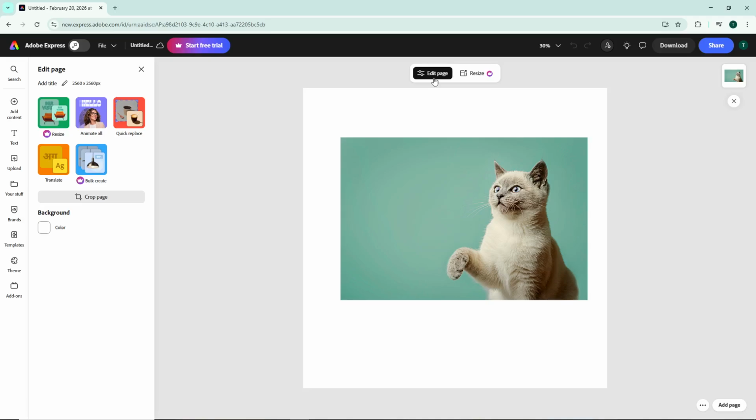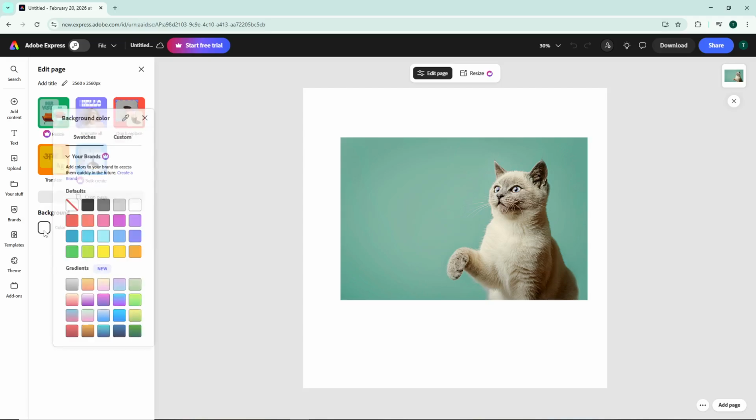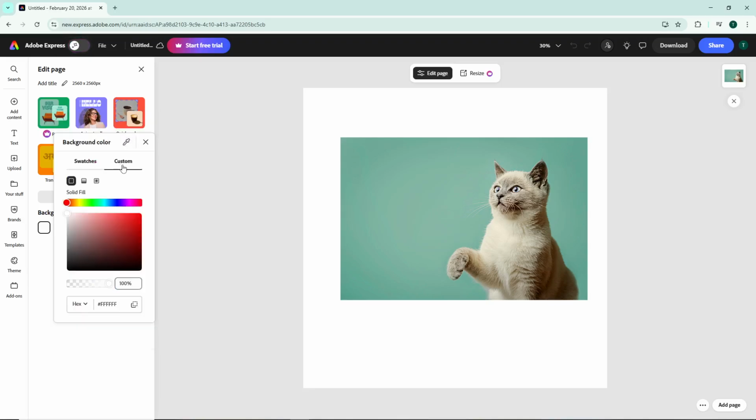After clicking Edit Page, shift your focus to the left panel of the screen. This is where Adobe Express houses most of its design controls and editing tools. In this panel, locate and click on Color. The Color option gives you control over the background and various color elements within your design. From the color options that appear, select Custom. This opens up more advanced settings that let you fine-tune the background properties beyond the standard presets. The Custom option is essential for achieving that transparent background we're aiming for.